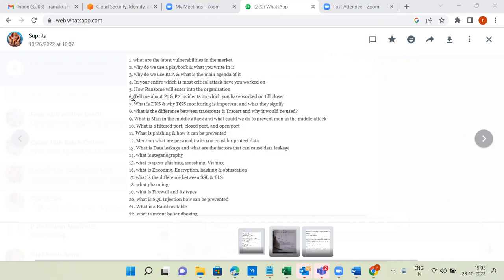Next one, mention what personal traits you can consider to protect the data. Here, to protect the data, obviously we have to provide security awareness. For example, social engineering attacks are one of the personal traits, and also shoulder surfing, phishing emails, all these. For all these different types of attacks, we have to educate the end user.